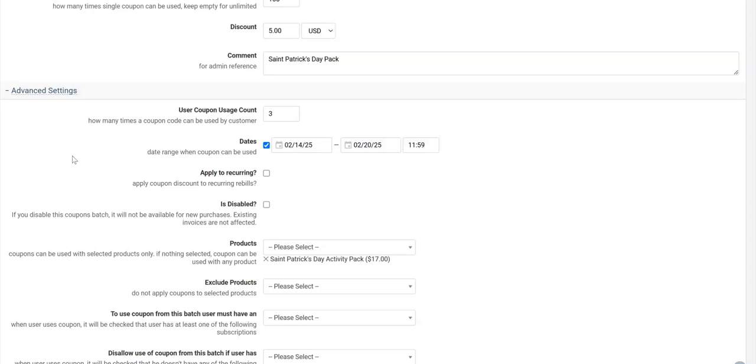So this is great if they don't remember the coupon code or it gets missed out of an affiliate email for some reason. So you come in here to your coupons and just set it up as you normally do, and then you want to add the date range.